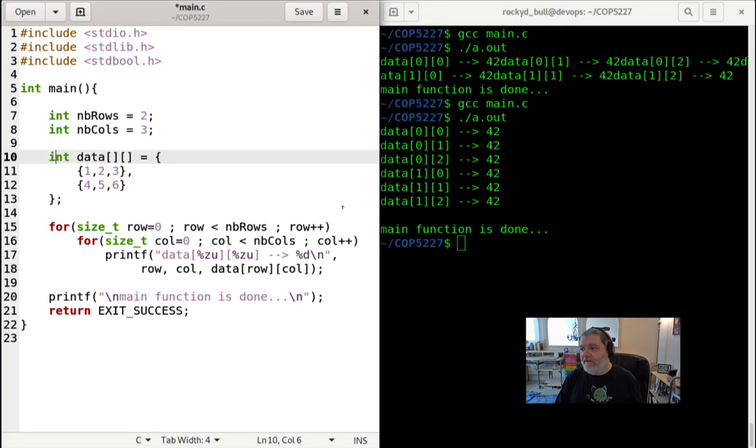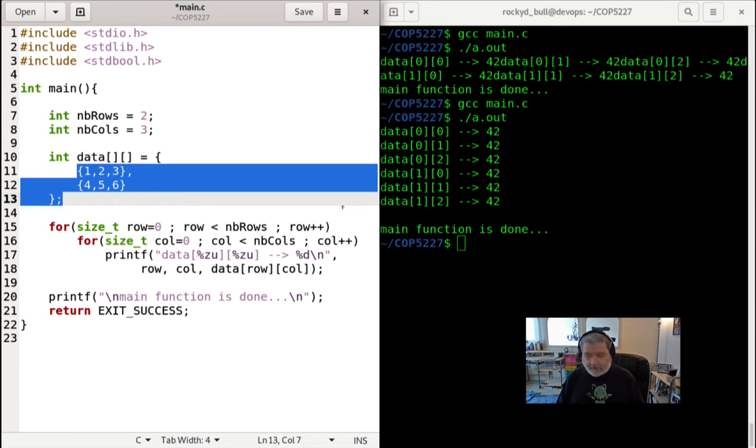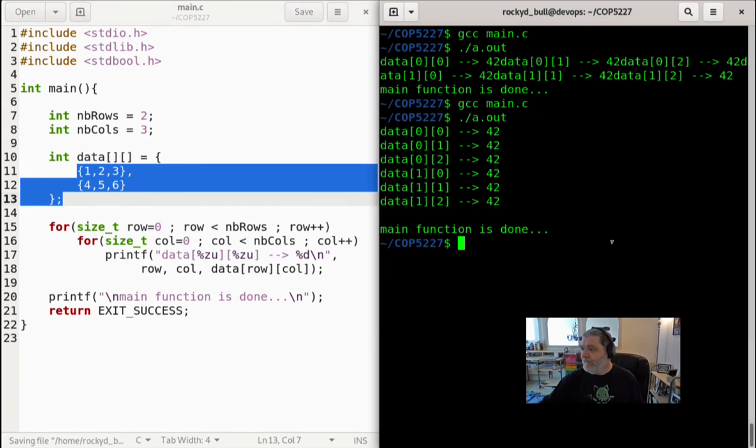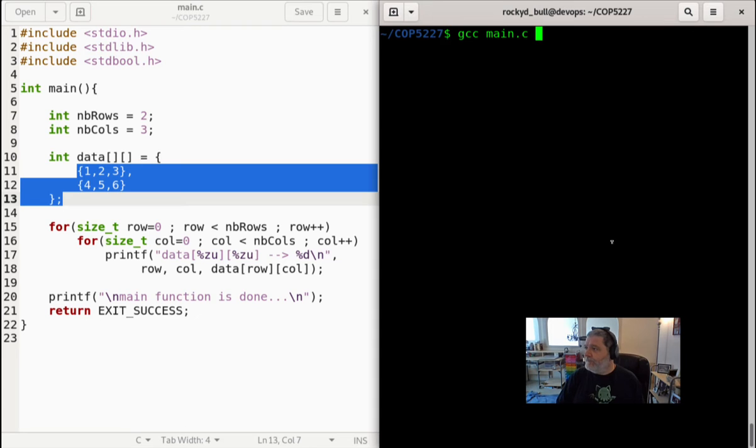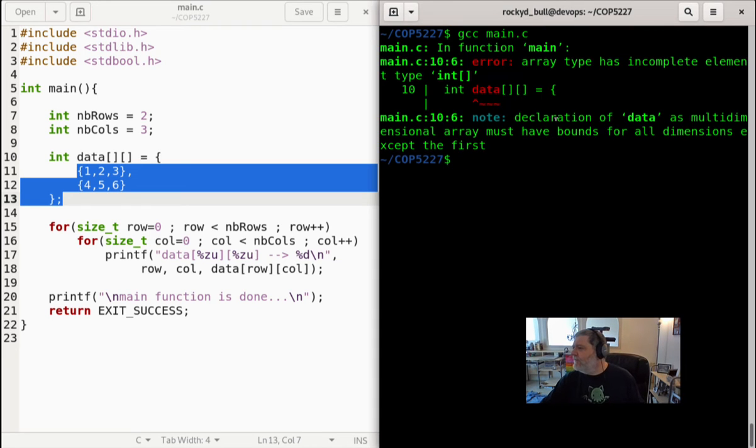And because I'm using the initializer like this, the size will be known at compilation time. I don't need to specify the size of any of my dimensions. They are going to be pretty much inferred by what I write here in the initializer. Let's take a look real quick. Save this, compile. So I forgot something: array type has incomplete element.